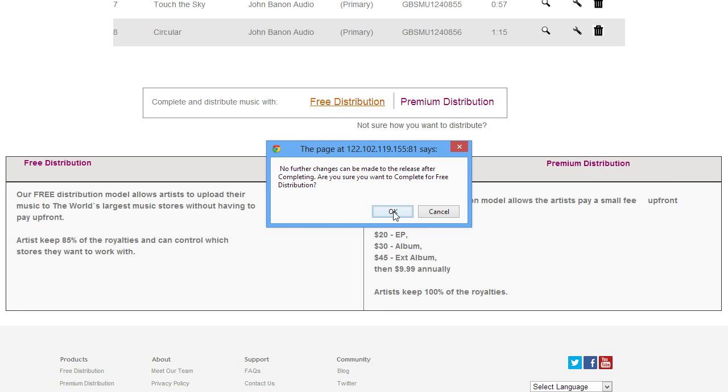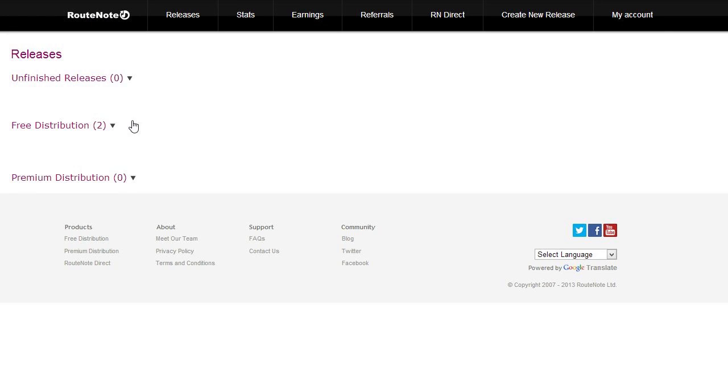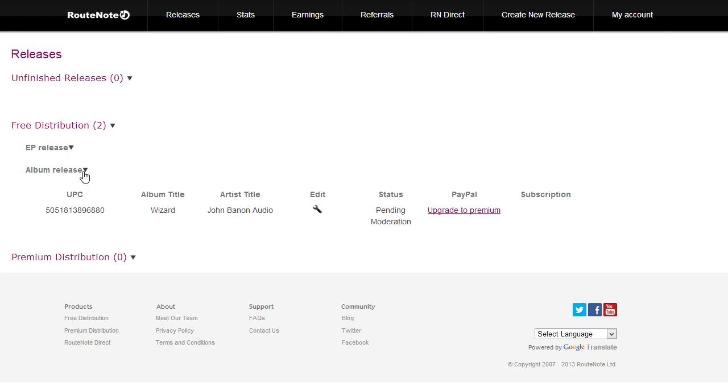After this, if you check in releases, you'll now see that your release has moved to free distribution, and under status we can see that it is pending moderation. If all goes well, you'll have your music up on the stores within a week or two.